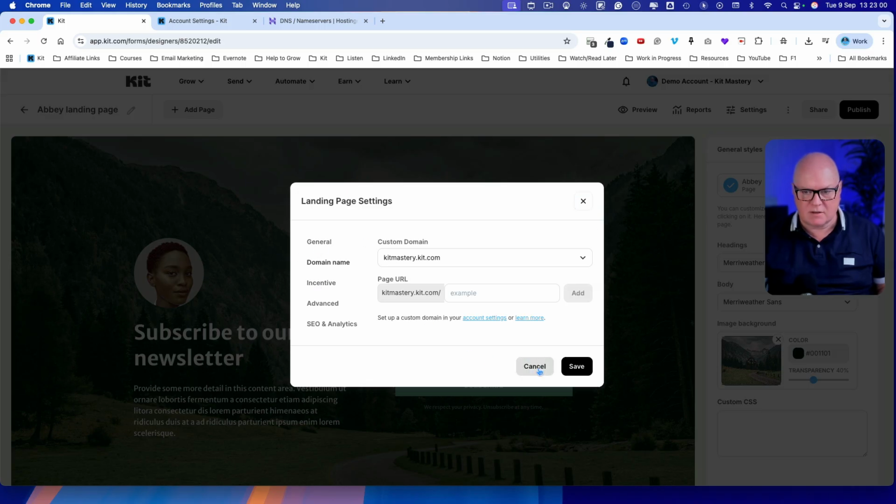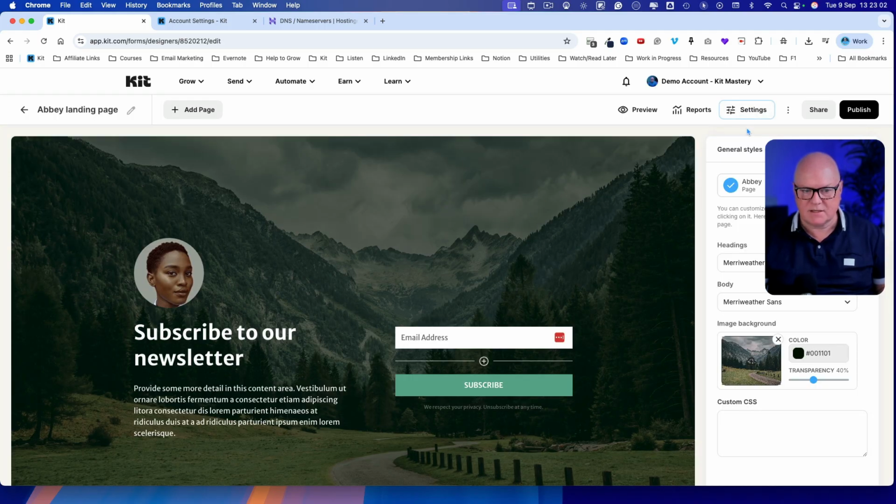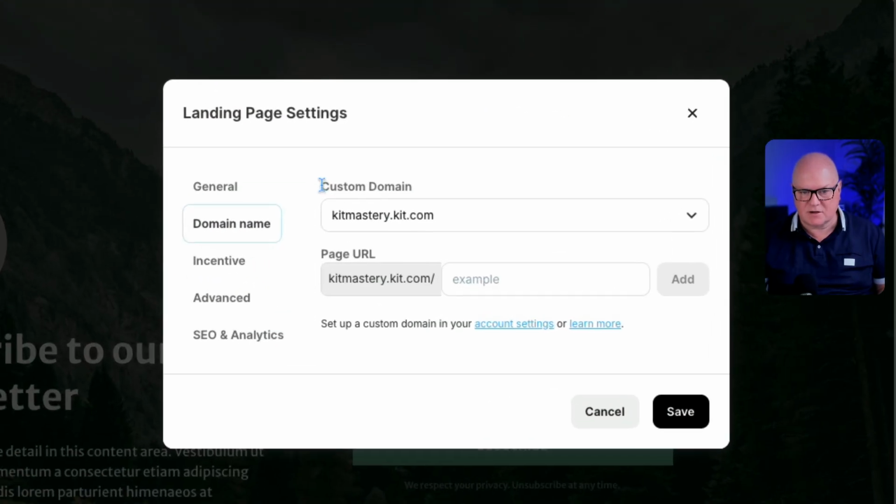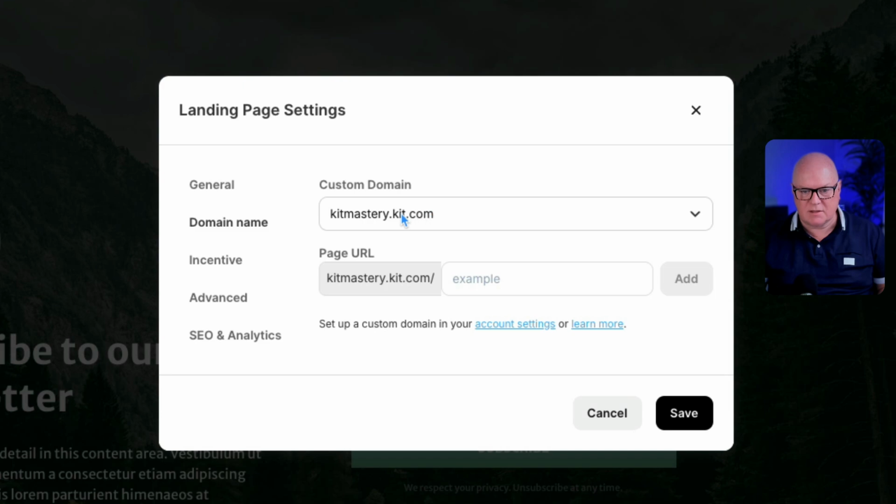So if I click on the settings for this landing page here, and I go to domain name, you can see here under the custom domain drop down that I've got by default the .kit.com domain that is given to every Kit account user for free. You get that as part of your subscription. The words that you put in front of that can be anything you want it to be, providing it's unique. In other words, someone doesn't have it already.